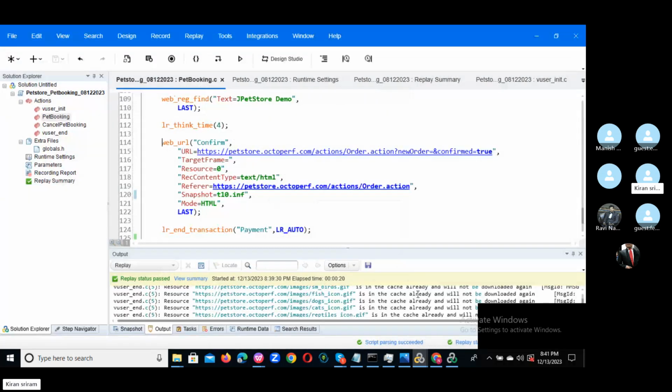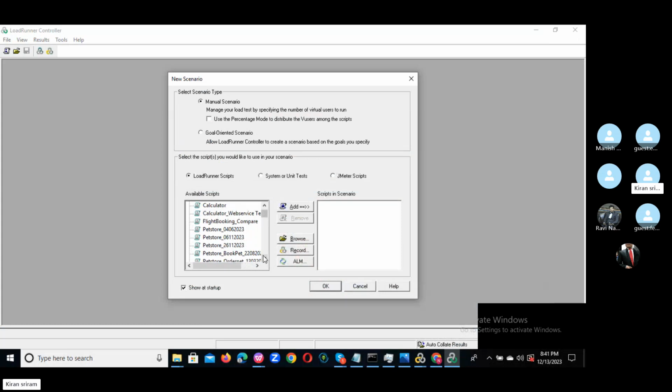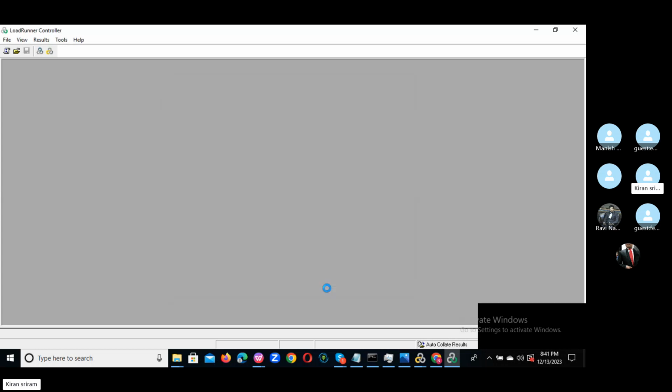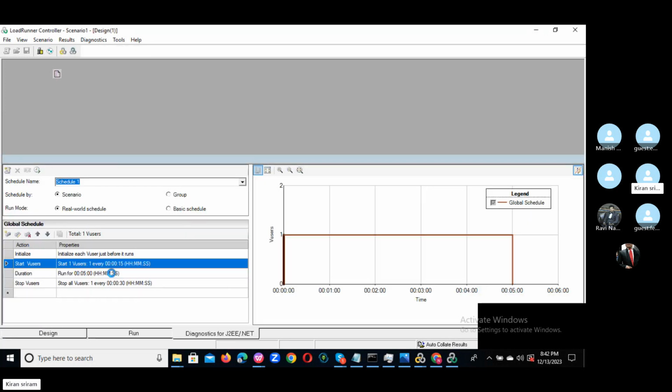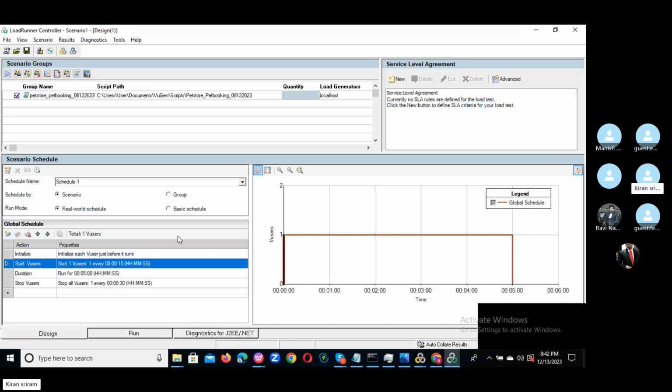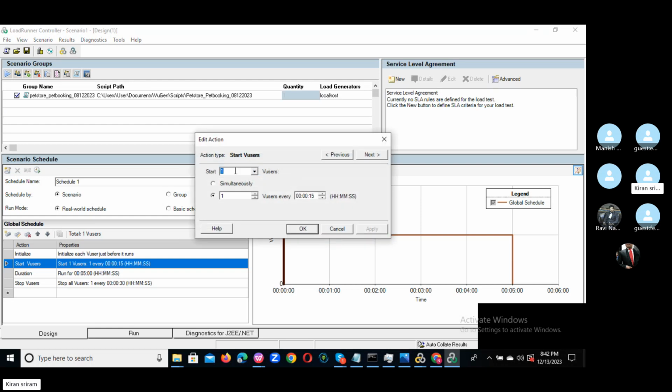Let's see, this is pet store, pet booking. What is the date? 08. I think this is ours, right? Yeah, 08-12-23. This is all right. I'm just adding it, you can observe. So only one user is there. If I want more users, you can add them from the users here. For example, I'm adding 10 users. And for ramp up, I'm giving 0 1 second.